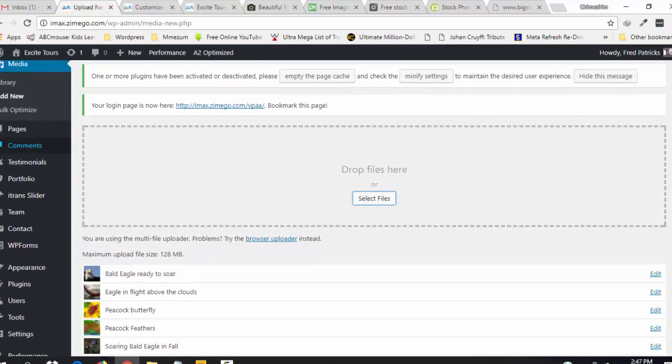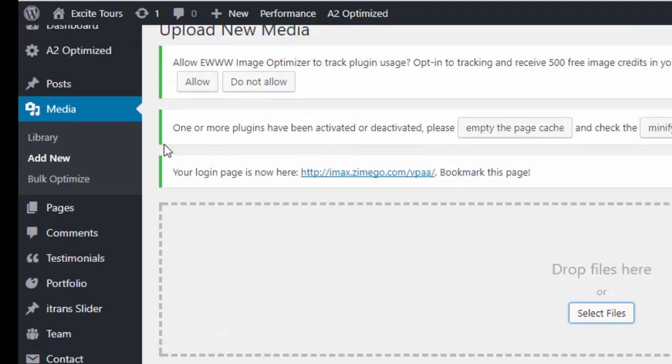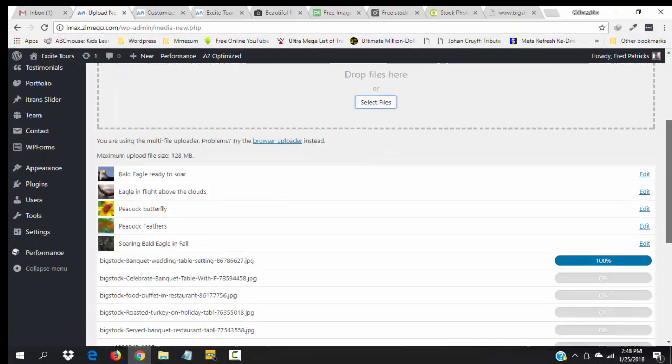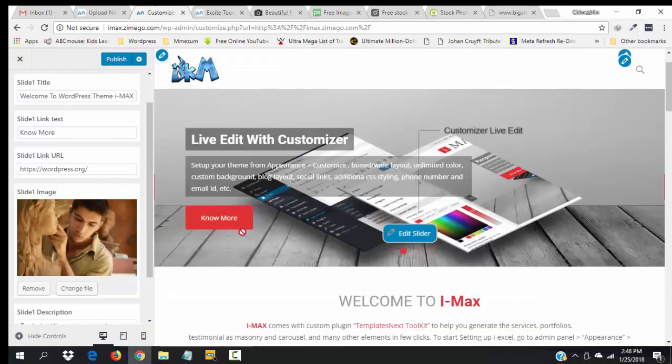So look at what I just did. I went to the library, went to media, library, add new. That's all I have to do. When I finish, I will bulk optimize them. The things I'm supposed to do here one by one, I'll just do together at a time. You see, while I'm teaching you, I'm uploading images I'm going to use. That is to save me time.